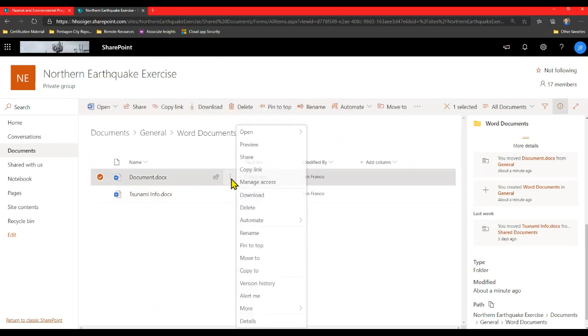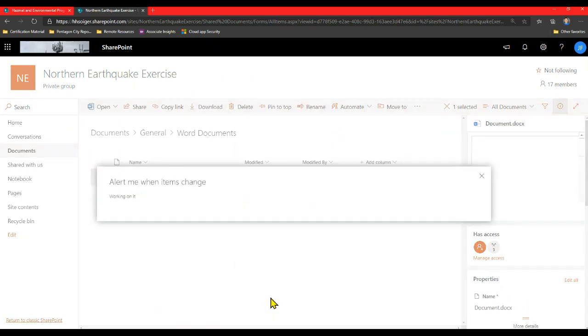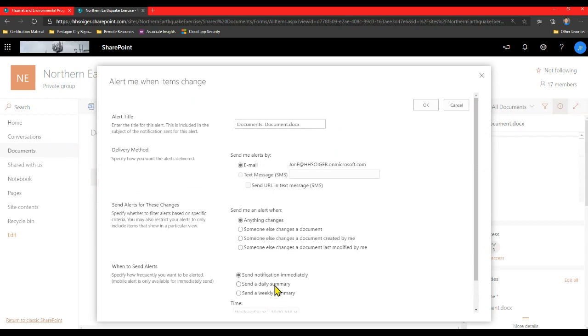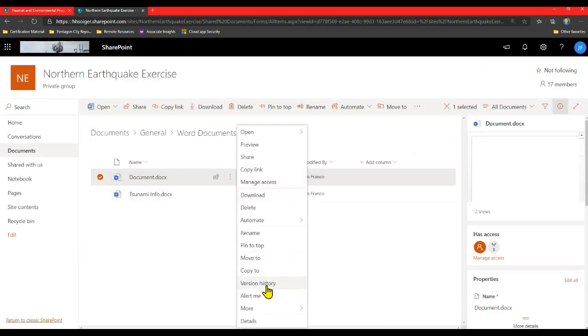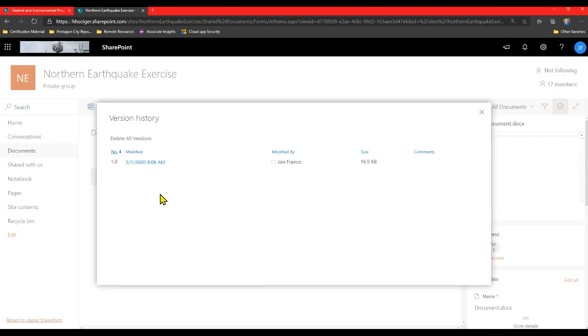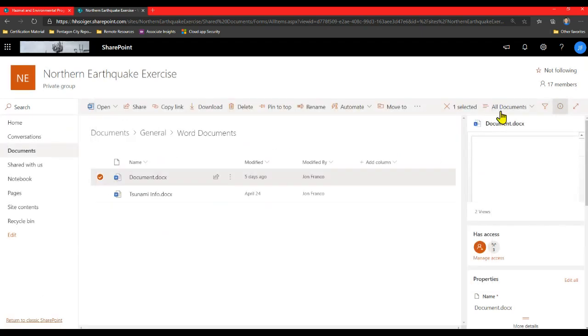So for instance, going here, another thing I can do is select the alert me option. So anytime this document is edited, if somebody does edit it, I will be alerted, and I can even select my delivery method. I can even have it texted to me if I really need to view every sort of edit, and then sending alerts when somebody else changes the document, or somebody else changes a document created by me. I could set these up from SharePoint. Selecting this option as well will also bring me over to that version history again. So it'll give me a set of numbers for all the versions that have been created of this document, and from there, I can quickly jump over to those timestamps.